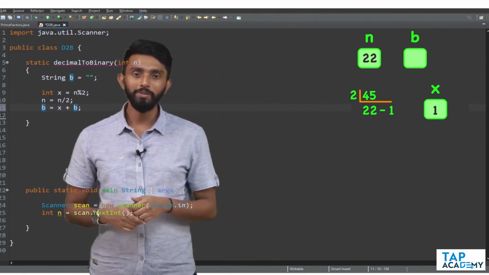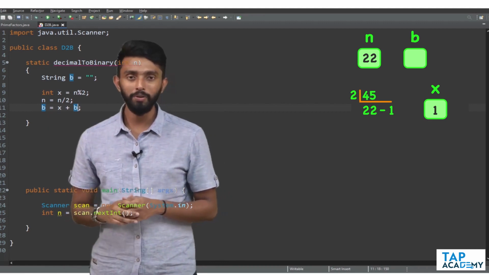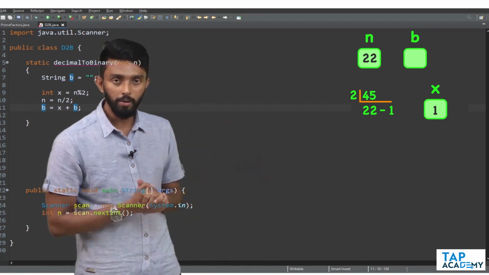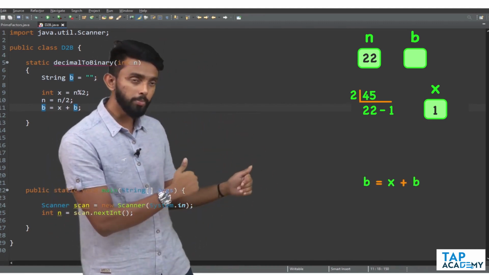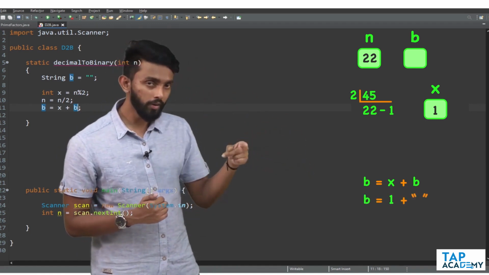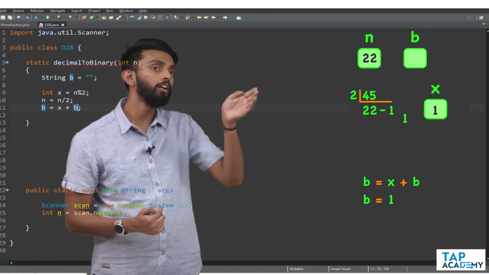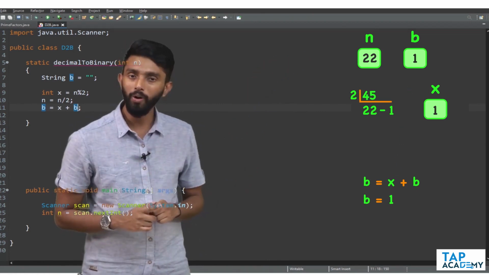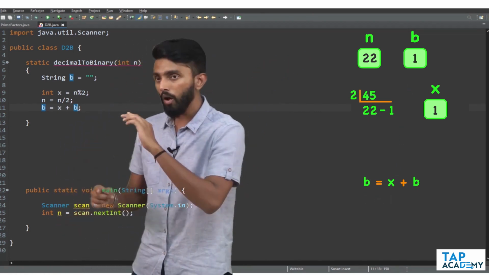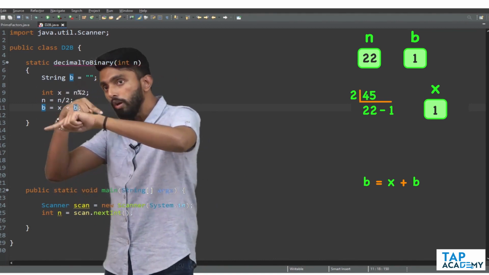I hope you are able to follow. Any confusion till this point? So that is what I am also showing, that b is equal to x plus b. What is the x value? 1. What is b? Empty string. Concatenate, what will you get? 1. And that is what b will be. b will now be 1. I hope you are able to follow. Now, this process should repeat.